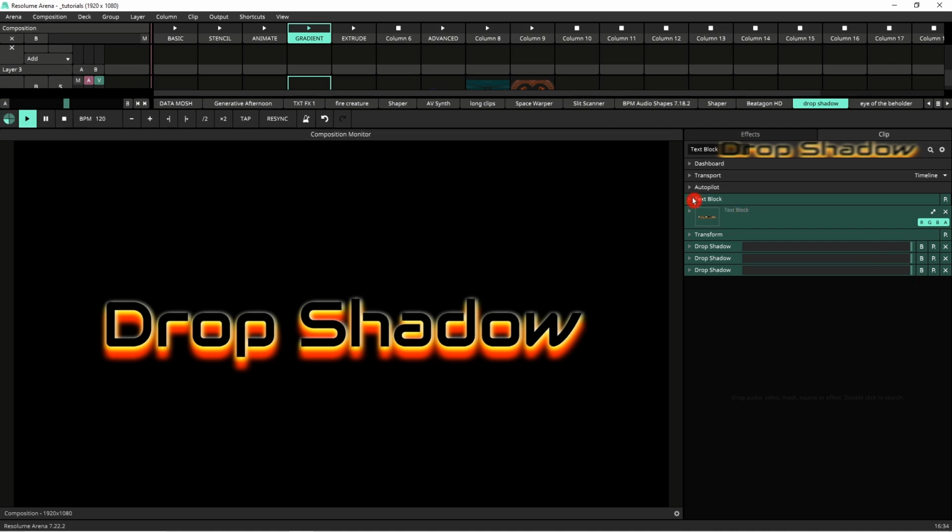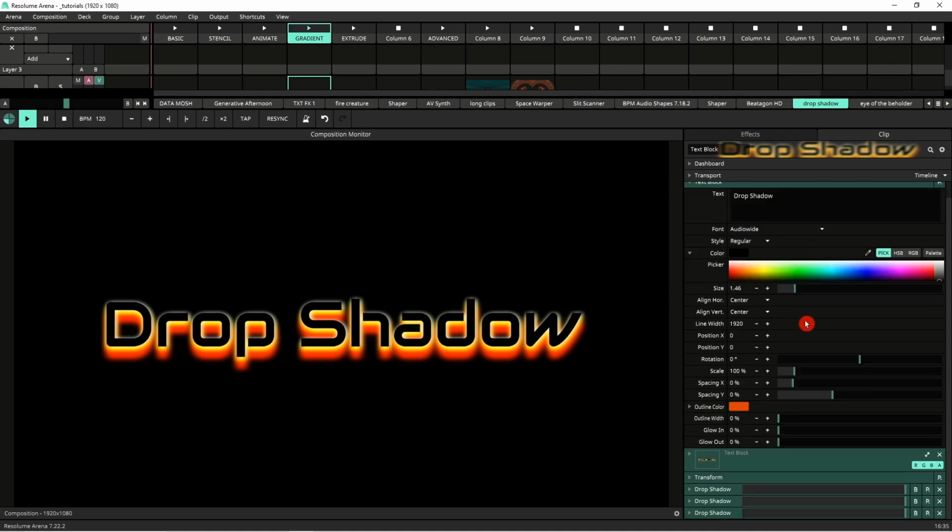It's true that there's some control over similar things within the text block. I like to use them in conjunction. They look slightly different, and they do slightly different things. If you go to your text block, you've got your glow in, your glow out, and your outline width, which right now is set to orange. Let's see what that looks like.